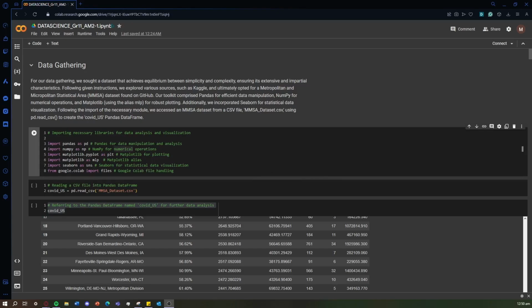So the first part is, of course, data gathering. For data gathering, we sought a dataset that achieves equilibrium between simplicity and complexity, ensuring its extensive and impartial characteristics. Following given instructions, we explored various sources such as Kaggle and ultimately opted for a metropolitan and micropolitan statistical area, MMSA, dataset found on GitHub.